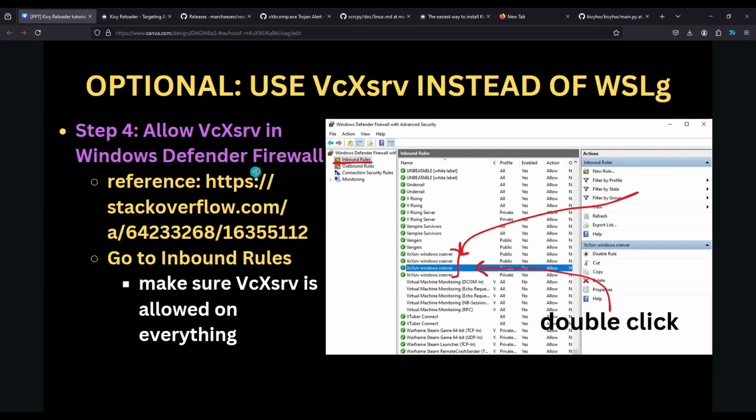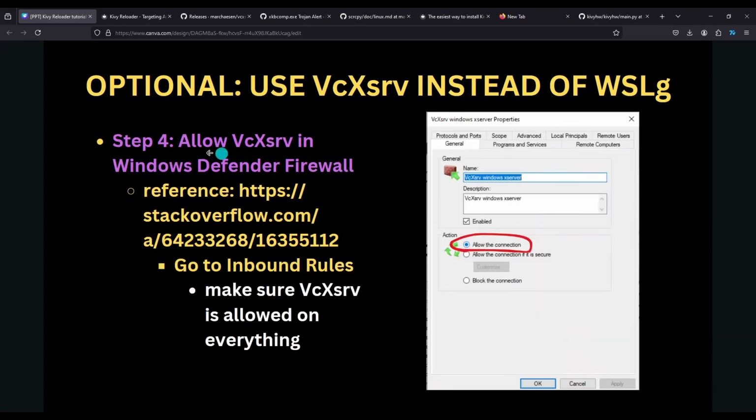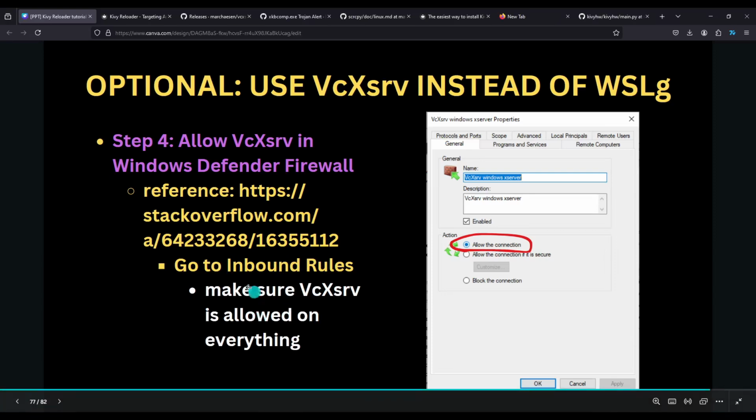If you did not say yes to allowing VcXsrv, you must say it here, because if the firewall blocks the connection WSL is trying to make to your host Windows, you will simply not have a window show on your host window. I will show you right here. Allow VcXsrv in Windows Defender Firewall. Inbound rules. Make sure VcXsrv is allowed on everything.